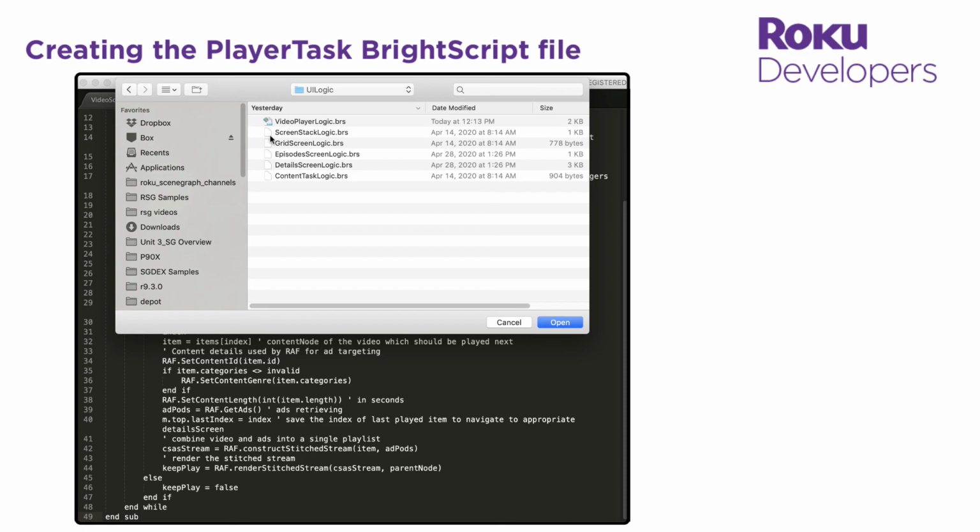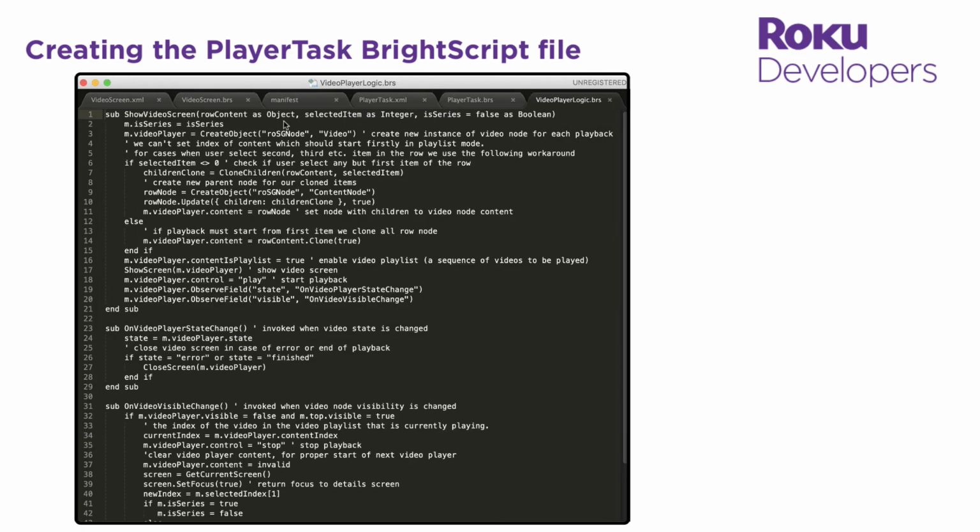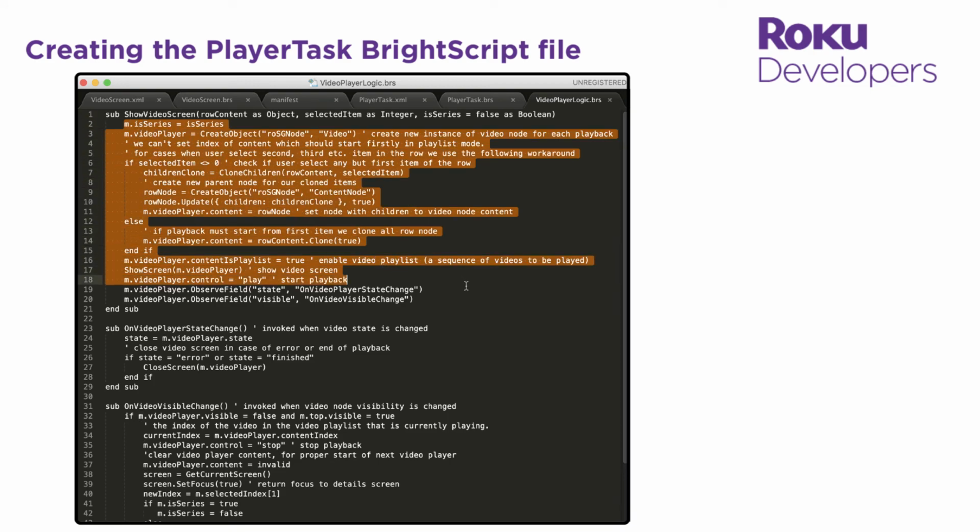So the changes we need to make are fairly widespread. We're going to overhaul the show video screen method and replace the onVideoPlayerStateChange method. So let's start with the show video screen update. Let's delete all the existing business logic in this method.